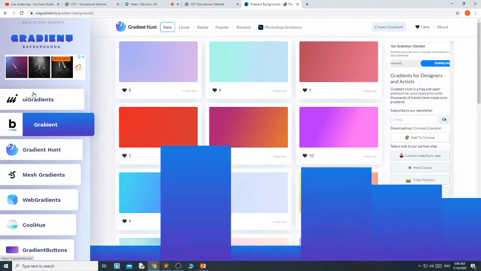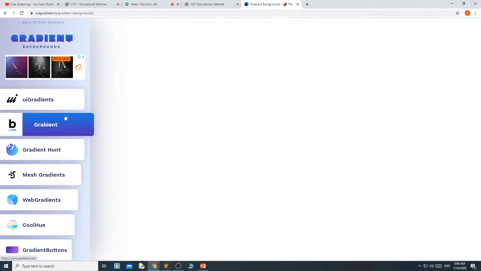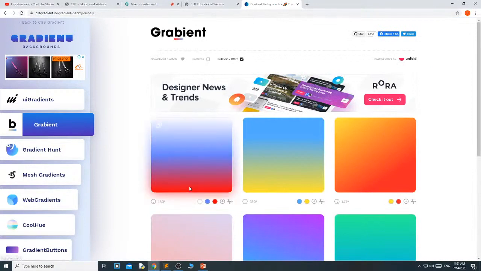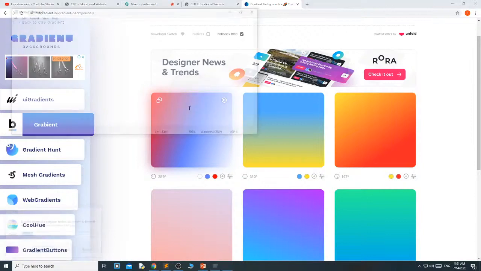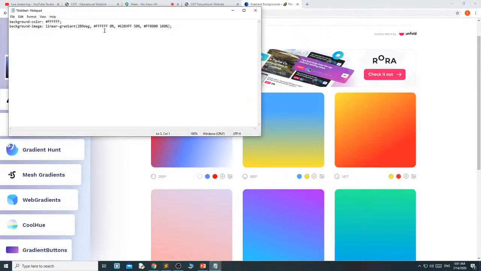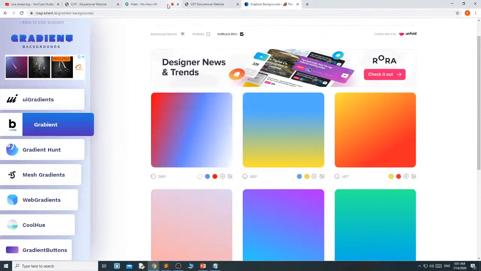If you go to the gradient, suppose you want this color, and you want to choose how many degrees to rotate. Suppose I want to rotate 289 degrees. Then copy the CSS, and once you copy, paste it in notepad. This is the color code, and you can use this color code directly in your HTML.